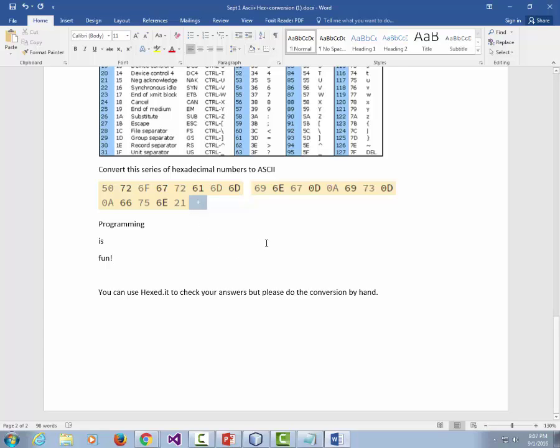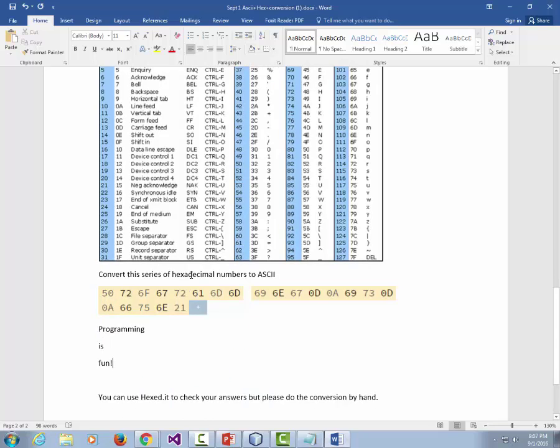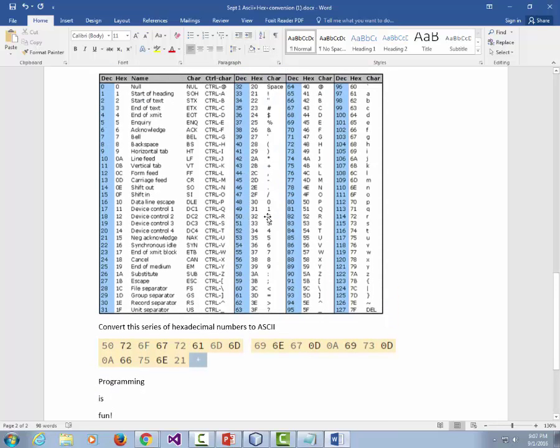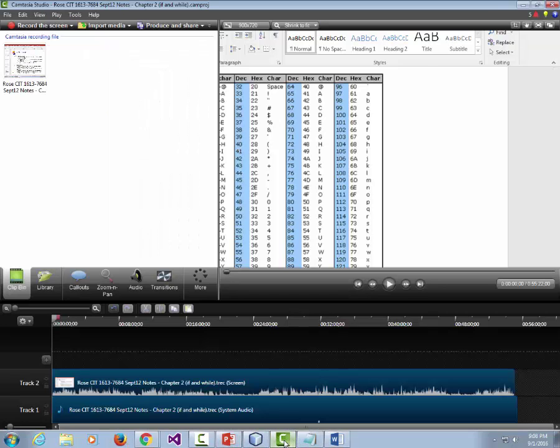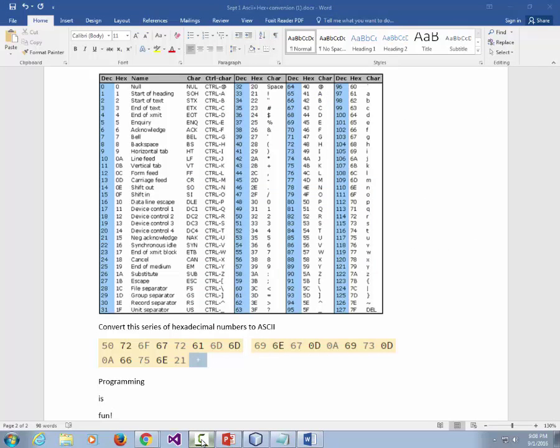The only thing you have to watch out for is that since this shows both decimal and hex, it's easy to get your eyes crossed. When you're looking up 50, you might go, okay, a 50 is a 2. And then you might look up 72, and you go, well, a 72 is an H. So if it doesn't look like a word, then go back and double check, make sure you're in the hexadecimal column. Alrighty. Go ahead, save and upload that to the Dropbox.